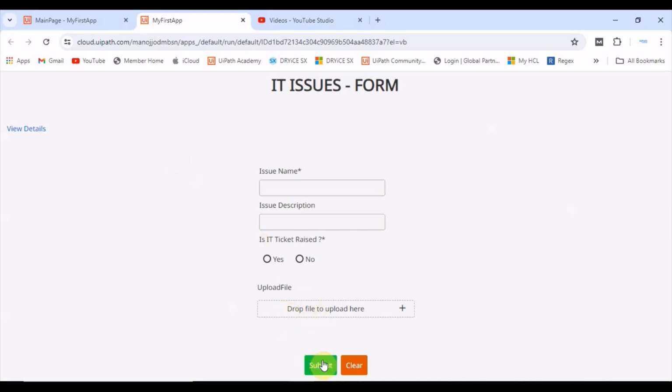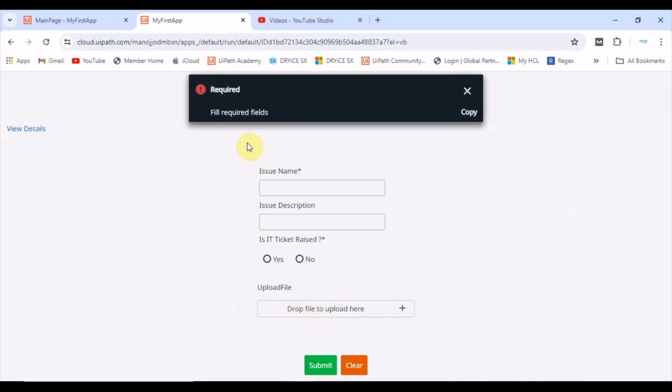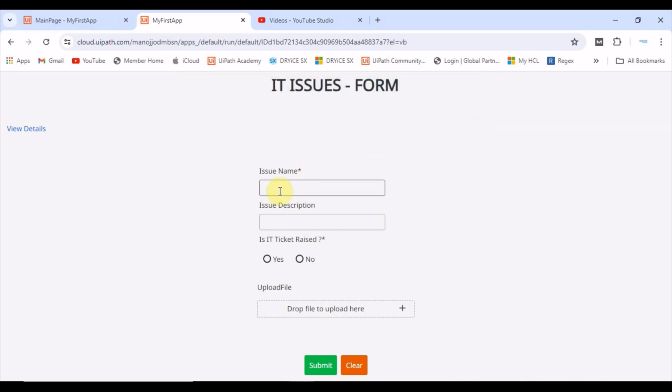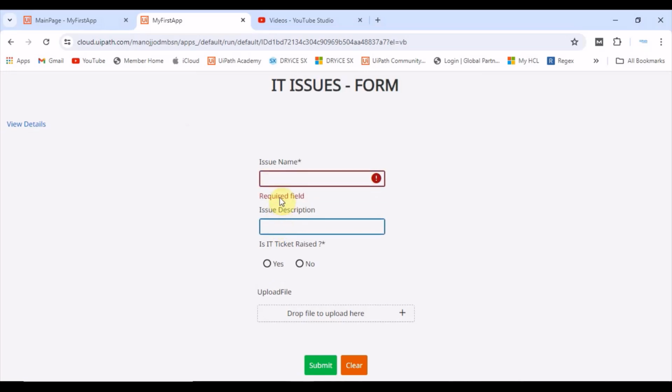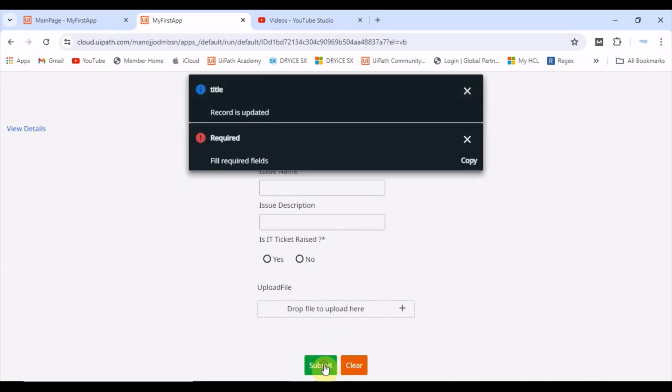Okay, so when I'm clicking on submit, let's try again. It is showing fill required fields. Now if the user clicks on this and it directly skips to issue description, then it will say required field. Okay, so let me put something here, test 1 2 3, and then let me try to submit it. Fill required fields, but the record is updated.